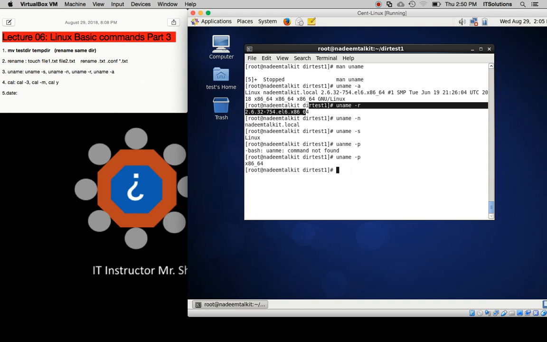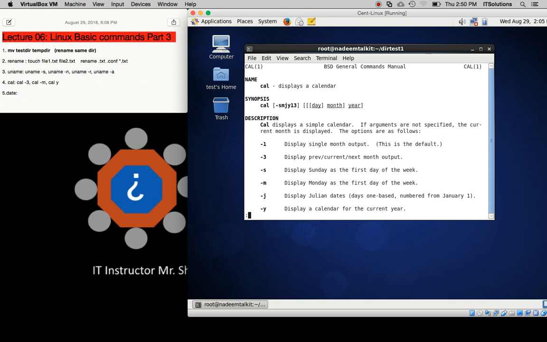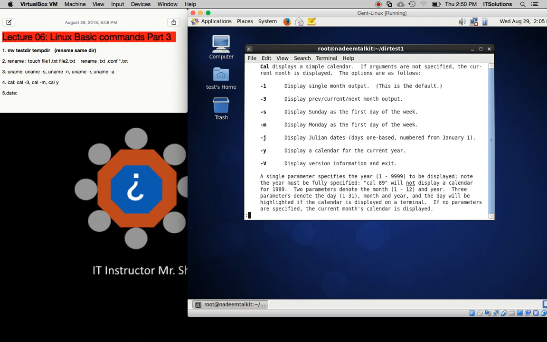Then I have some other commands, not exactly basic commands, but with which we can get some information. There is a calculator and a calendar. We can see the calendar. I'm going to the cal man pages. You will see the calendar with different switches. I need a yearly calendar, so I have the -y switch. If we need a 3-month calendar, we use the -3 switch, -1 displays a single month, which is also the default. Another switch displays Sunday as the first day of the week.